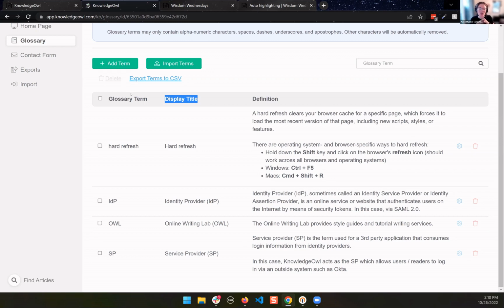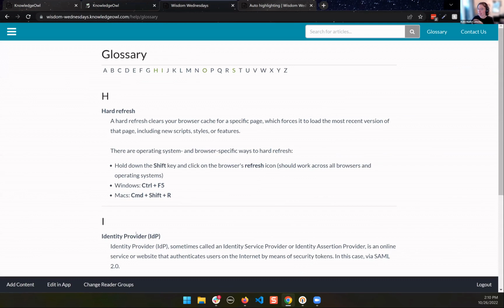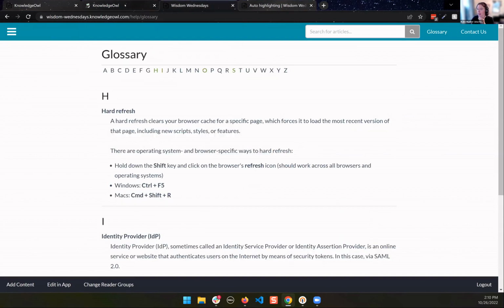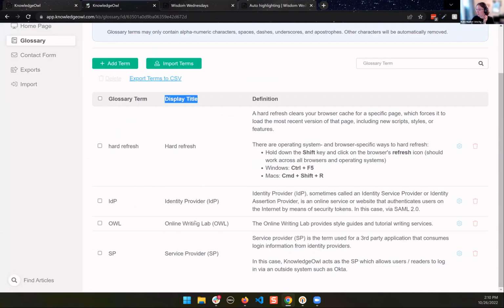The term is what we'll use under the covers as we're trying to do any automatic highlighting for you. That is what should appear in your documentation if you want it to be auto highlighted. But the display title is what you actually want people to see, either when they're viewing the glossary itself or as they're seeing the definition pop up in other places. You'll notice that pretty much all of these have some version of this display title. This first one, hard refresh, I'm just setting my case here. This is probably not necessary. I likely could have done it in the term itself.